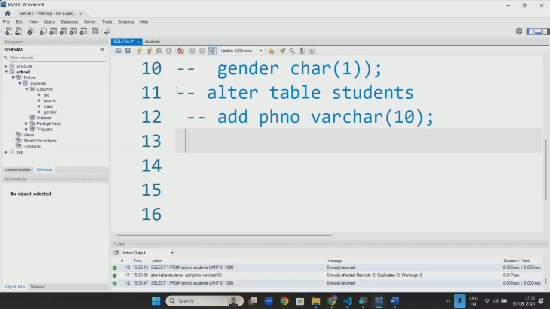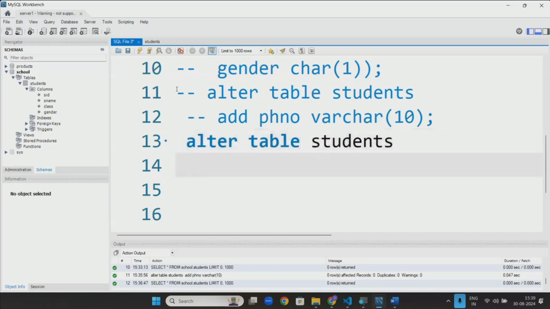Now you can write it here. Alter table students, modify phone number to phone number int.